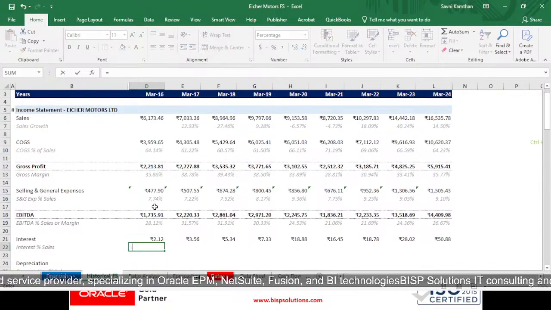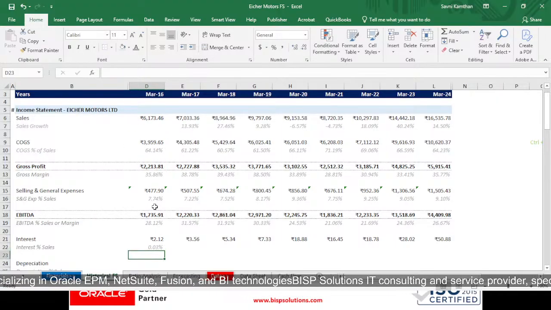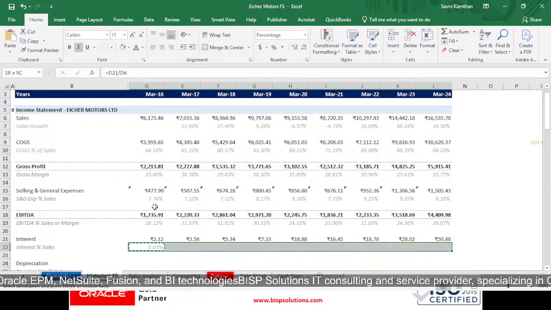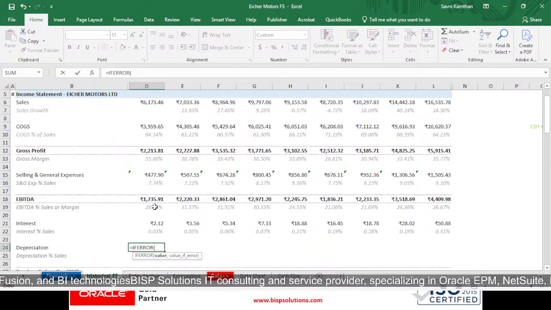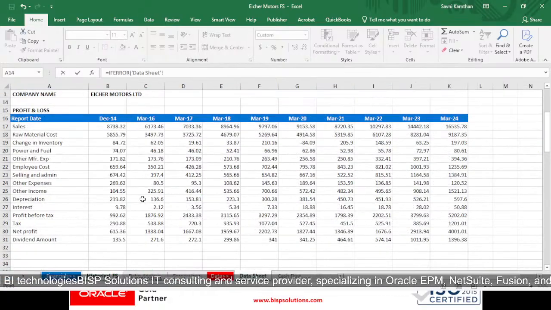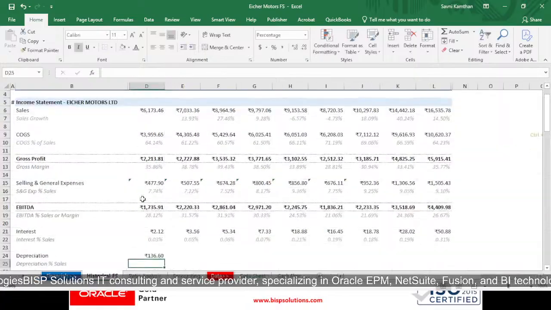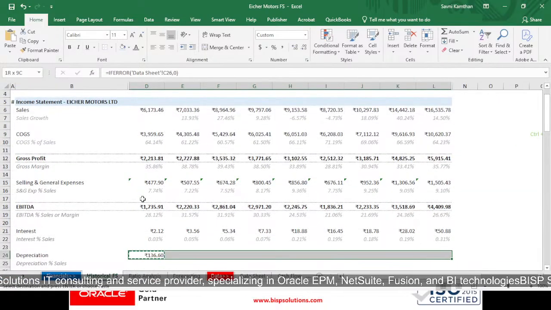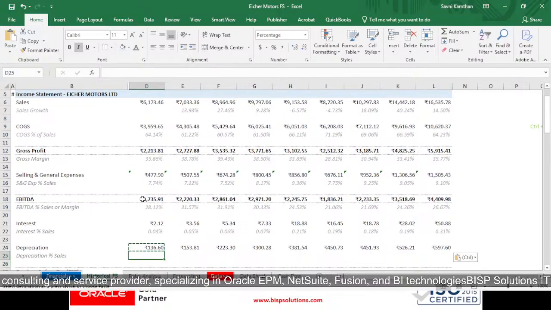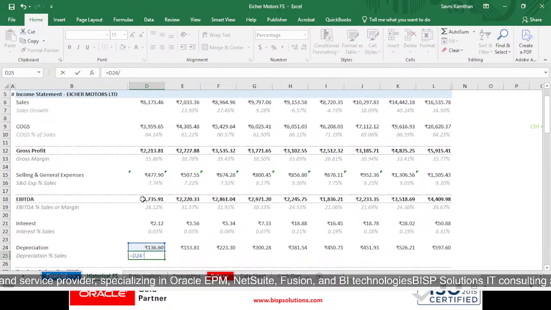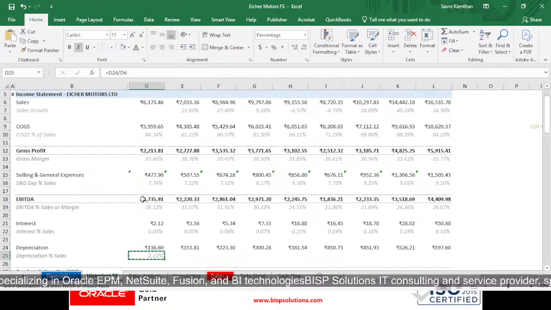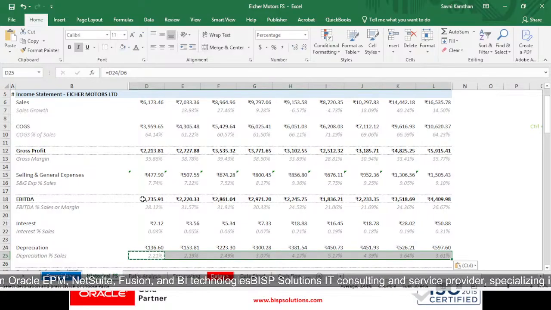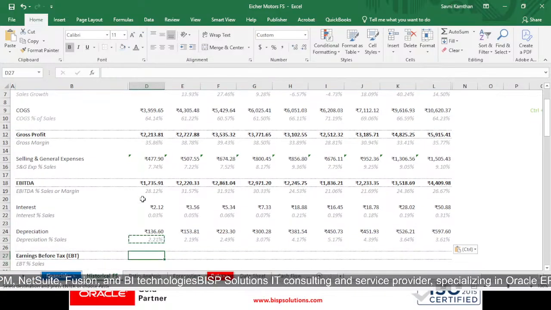Now I have to calculate my interest percentage of sales. So interest, which is 2.12, and sales, so it is giving me 0.03%, and dragging the same formula till the end. Now depreciation, IF error function, again we have to go to the data sheet, and depreciation we have to take from the data sheet and continue this, and control plus V. Again we have to calculate our depreciation percentage of sales. So depreciation which we have calculated is divided by sales, and the same data will be pasted till the end.